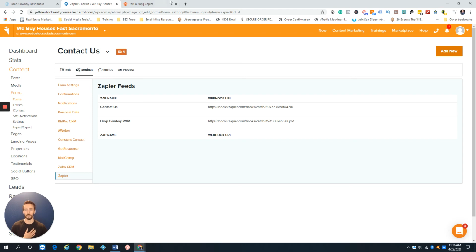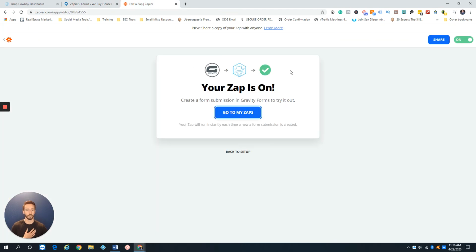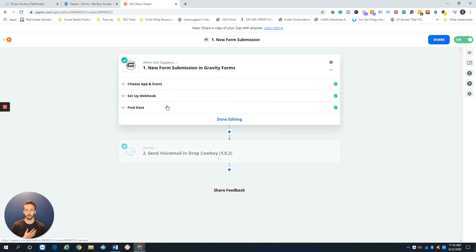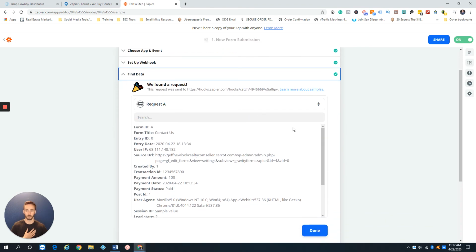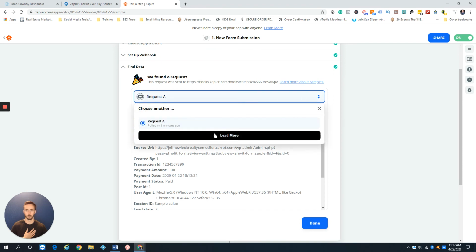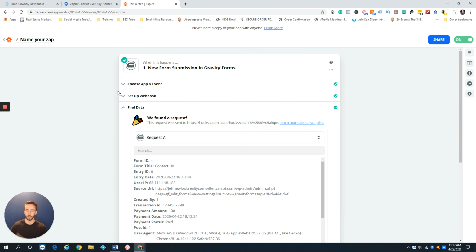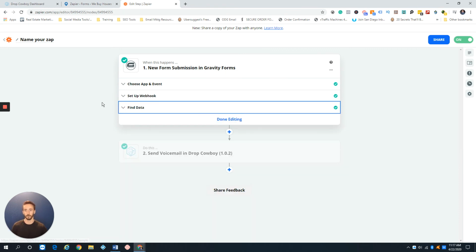What you can also do to really test it out is, let's go back to the setup. Let's see here, find data. Oh, never mind. I was going to show you something else, but it's not that important to test it with your phone number. But if it goes green, that means it is connected. It is zapped. The test was done. So literally that is it.